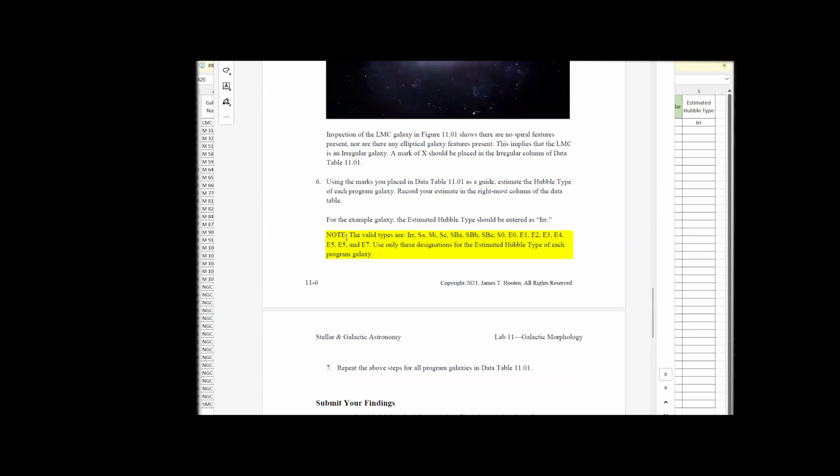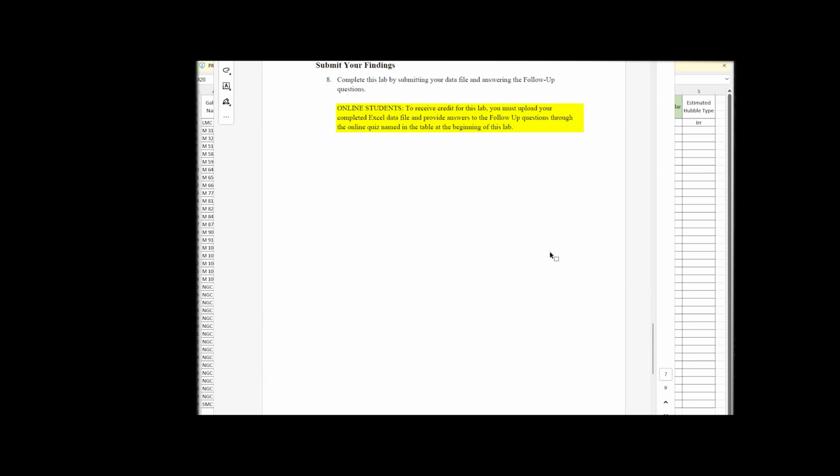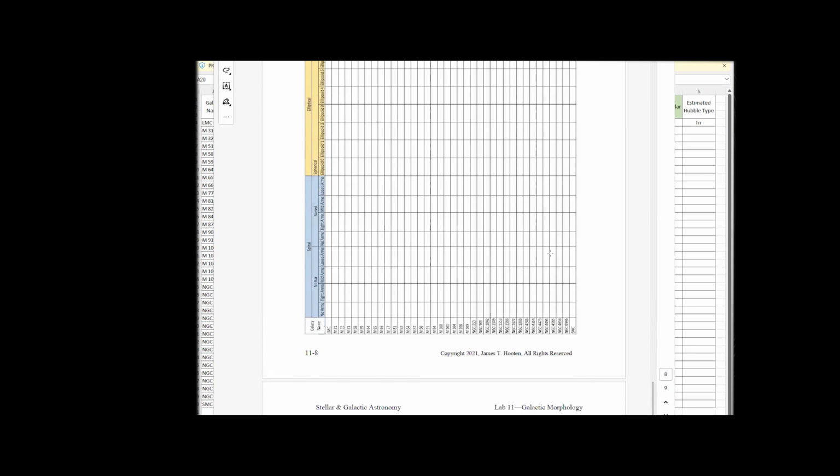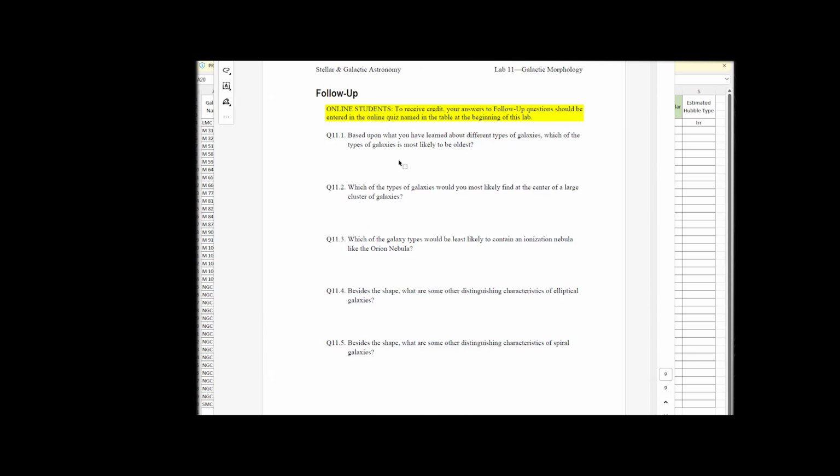Again, the note telling you what the valid types are that you can use. Use only these designations for the estimated Hubble type for each of the program galaxies that you're going to see in a minute in the data table. And then, of course, you need to upload. Once you fill out the data table, you'll need to upload it into the question section and also answer these questions.